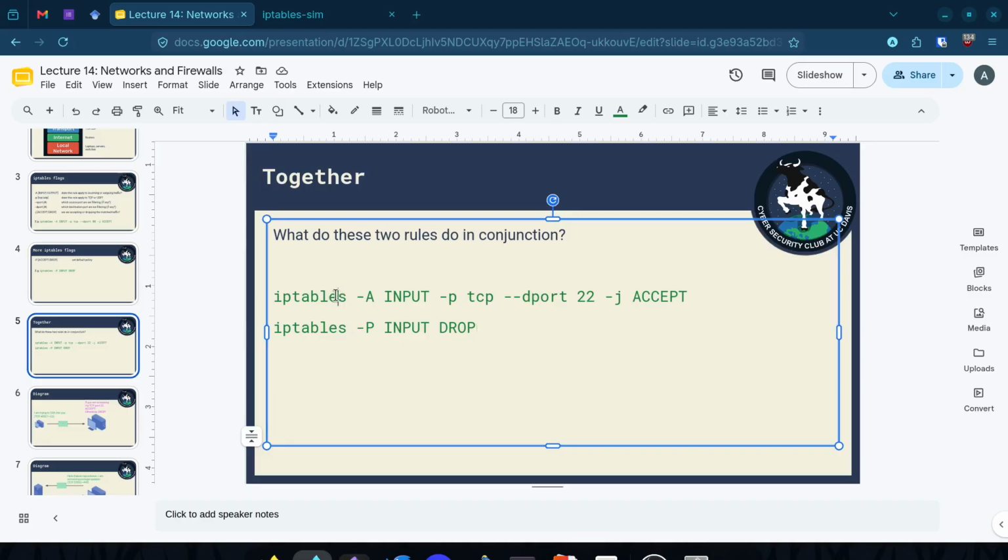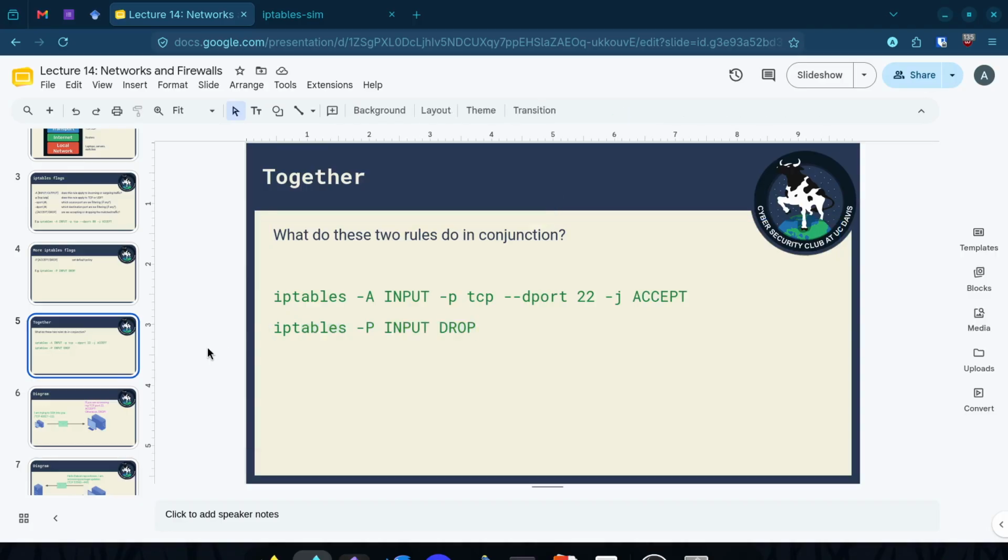So we have this first rule, which is specifying what type of traffic to accept. And it's specifically saying that SSH connections should be accepted. And then we have the second rule here, which is saying that the default policy should be to drop. So in other words, SSH should be accepted and everything else should be dropped. That's what these two rules do in conjunction.